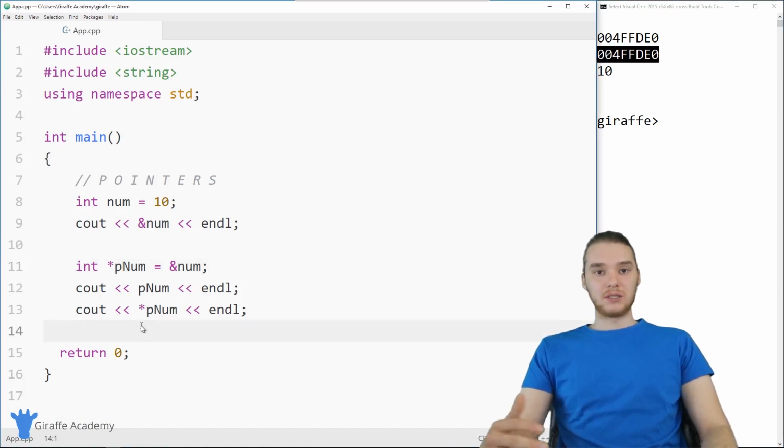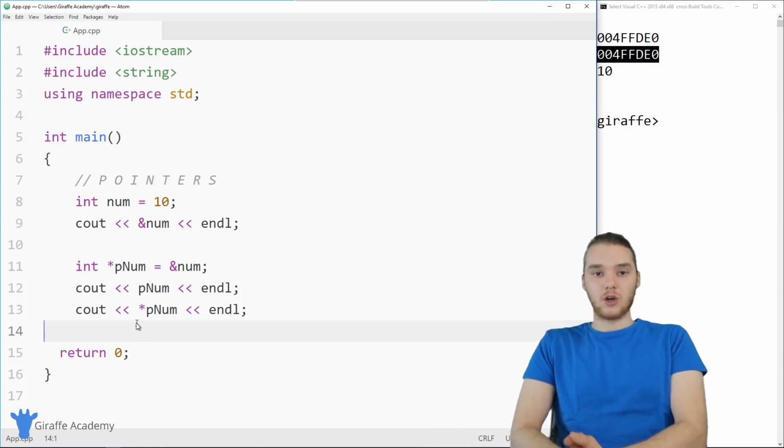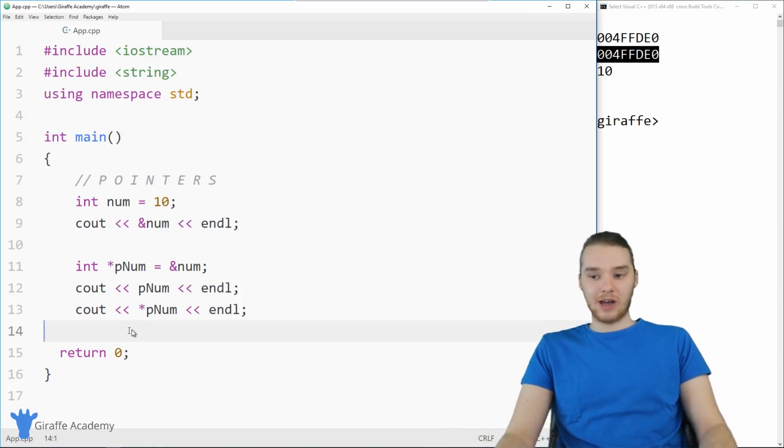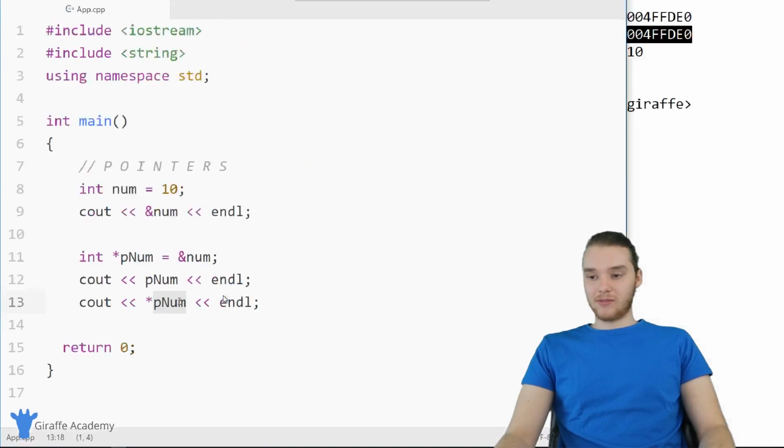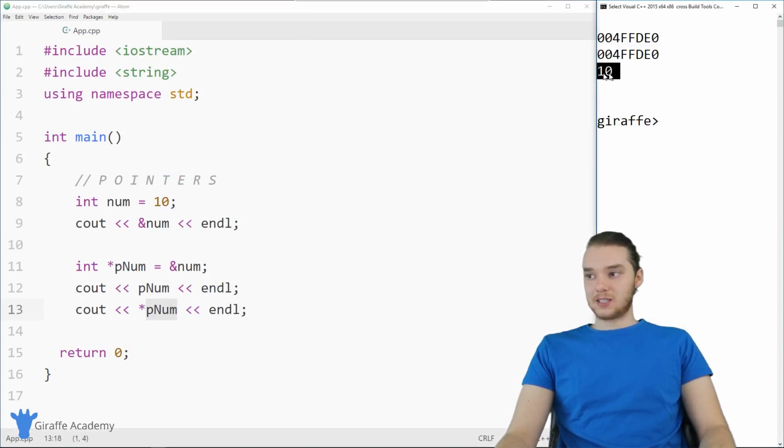And then we can also do something called dereferencing a pointer, which is basically going to go to that memory address and grab the actual value. So I can dereference a pointer by using this asterisk, and that'll dereference pnum, and then it's going to get 10. So we're getting the value that's stored at that memory address.